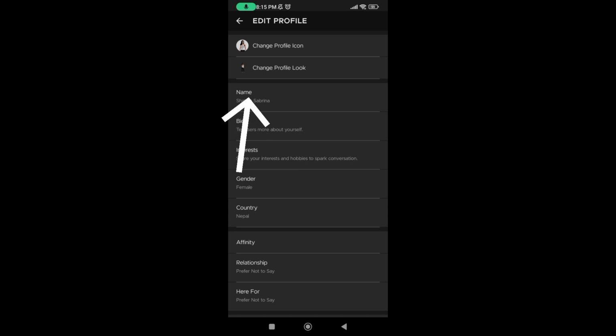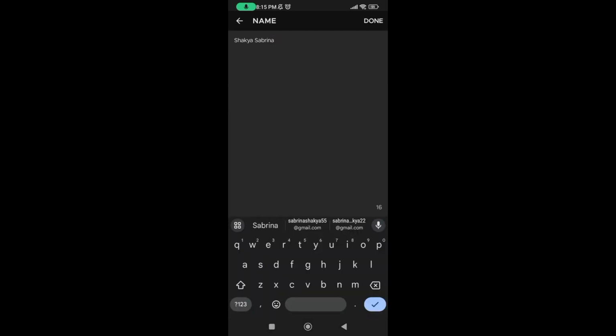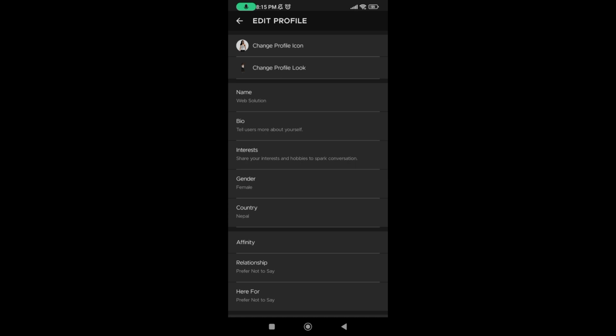And then tap on Name option. Now enter a new name. Once you are done, tap on the Done button at the top right corner of your screen. And this is how you can change name on IMVU.